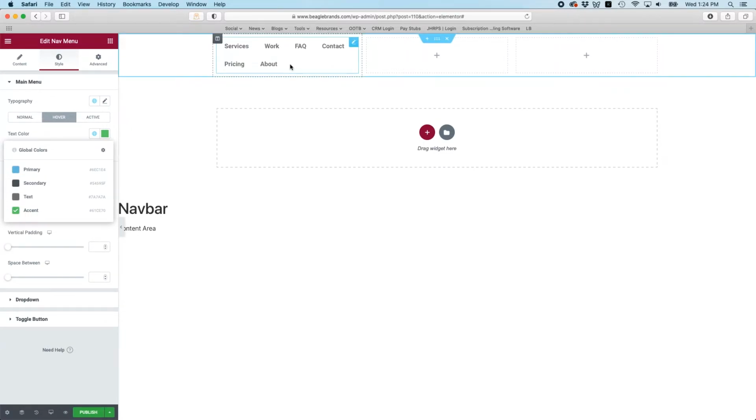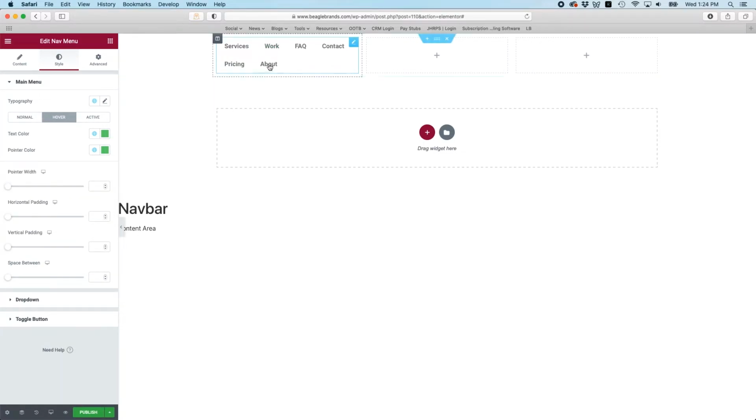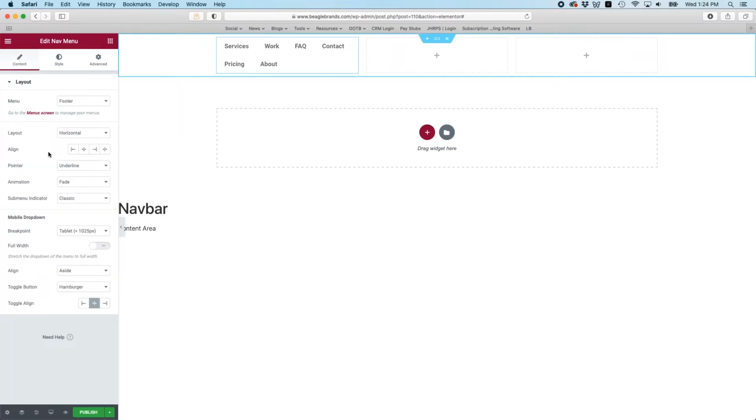So for this, I don't want them green. I'm just going to choose secondary because that will work better than this. And then the pointer color, I am also going to do as secondary because that looks a little bit better. But I don't really like the underline on that, so I'm going to change that under here, content.